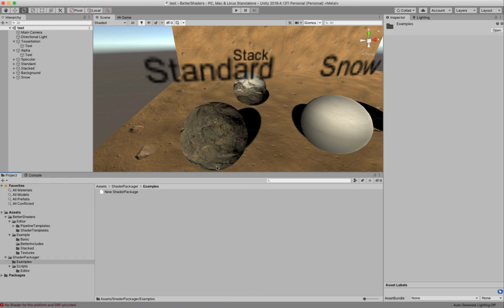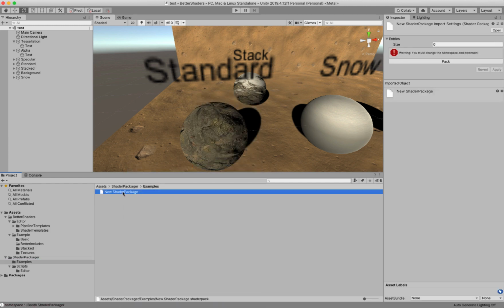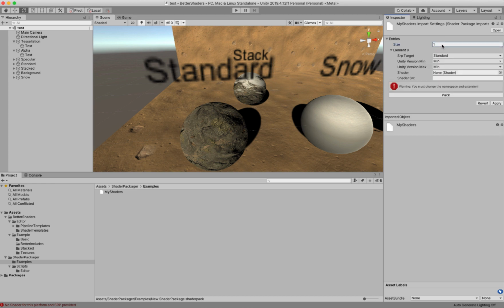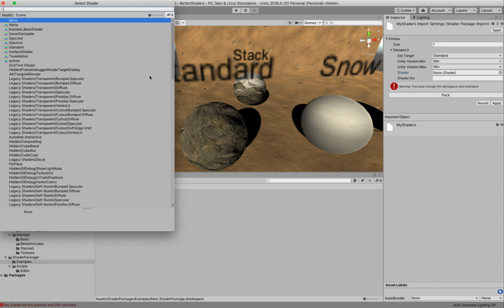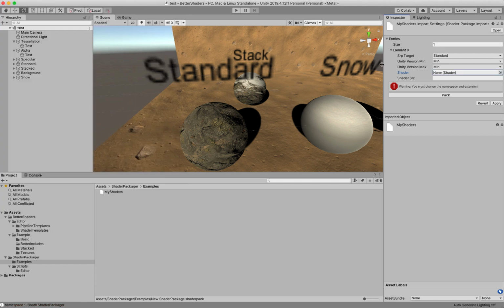Shader package. Here you go. Create a shader package. Let's give this guy a name. We call it, like, my shaders, whatever. And then here, what you can do is create entries for different shaders. So you can basically say, hey, I want to ship this shader, and it doesn't matter what system created it.